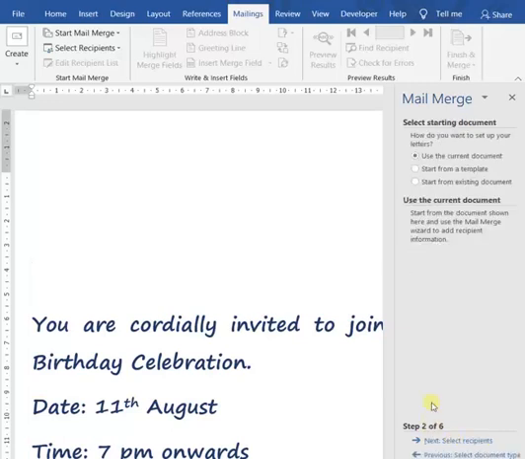Now step number 2, select starting document. So some options are there. Use the current document. That means whatever document we are working on, either we can use this document or we can start from an existing document. That means previously we have already written our main document and saved it. Now we can use that previously saved document to create our mail merge. For that we will use start from existing document. If you click on it, some file names will be shown.